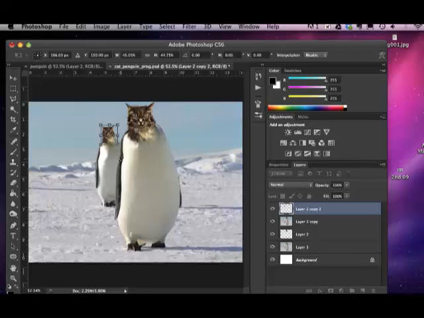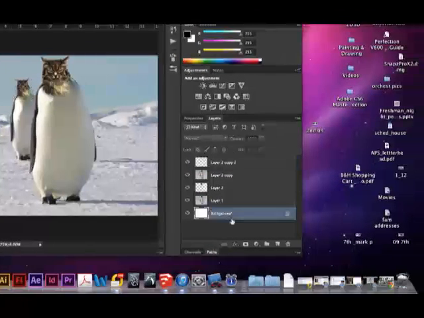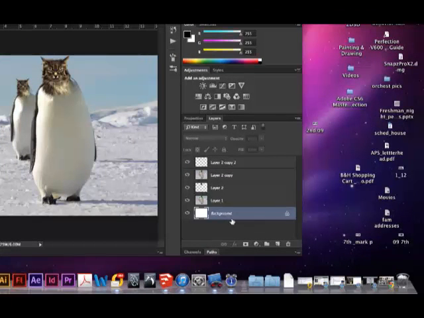When I'm done with the transform, I hit Enter. Let's click on the background, and there we go. That one looks like it should come down a little bit. Something like that.